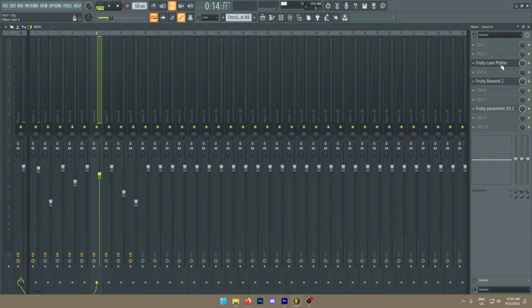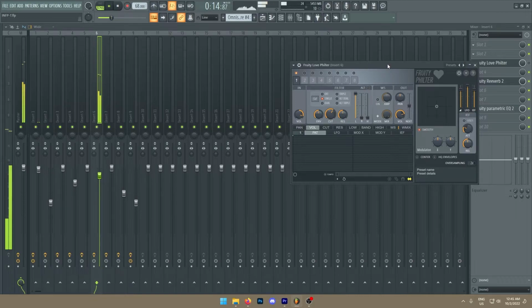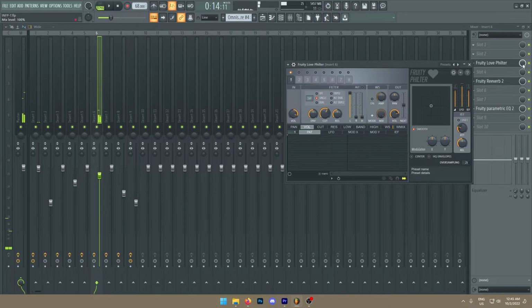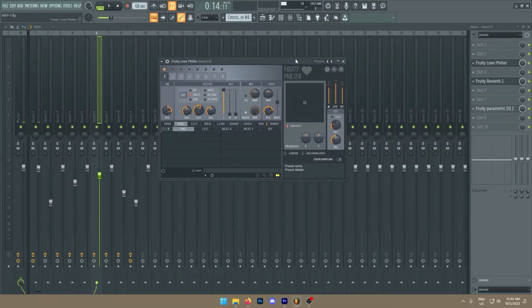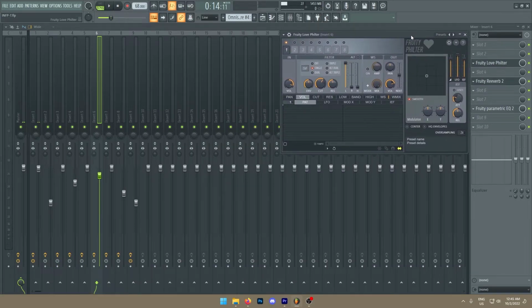plugin off and on. So this is with the Love Filter off. And this is with it on. It basically just muffles it by cutting off the high end, and it makes it sound more lo-fi. And honestly, if you heard it with the thing off, it sounds too harsh for my ears.